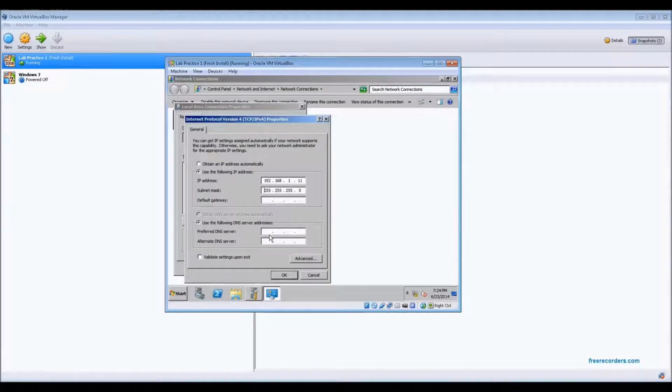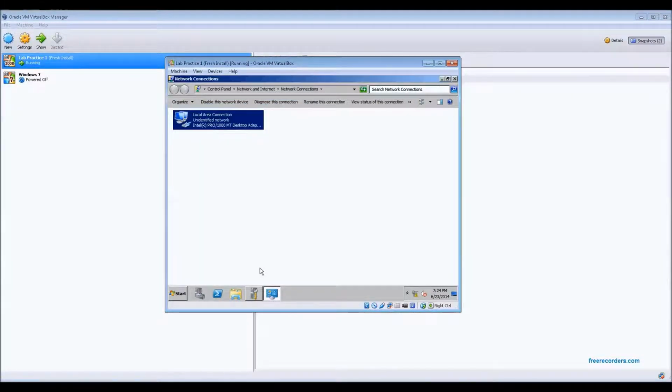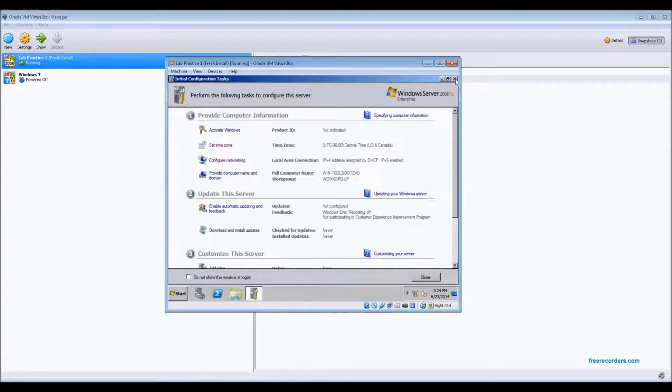And DNS servers we're going to leave blank for now. Those will come into play later on. We'll get to that. Okay on that. And we're going to click OK on this to lock those settings in. Now we can close network connections and move on to the next item in our list.